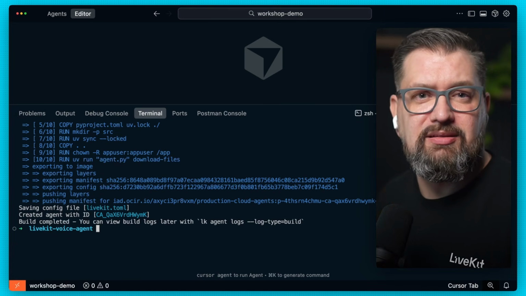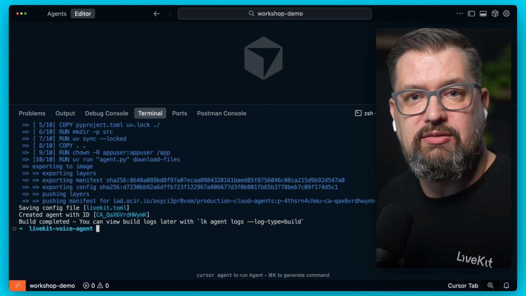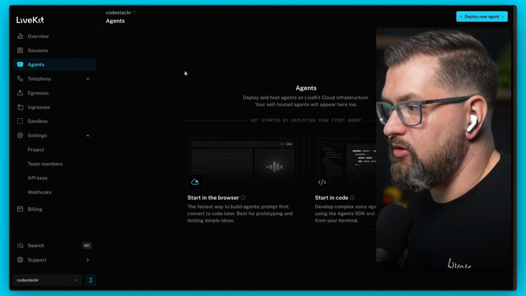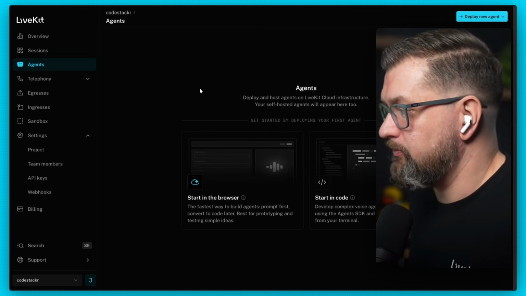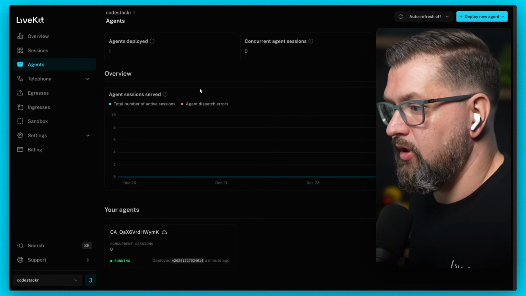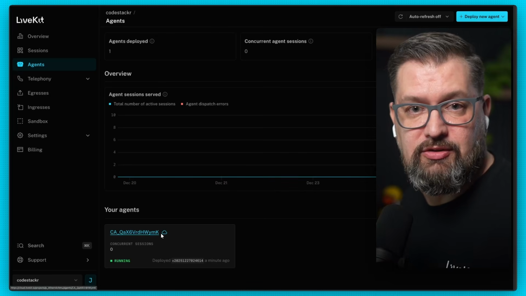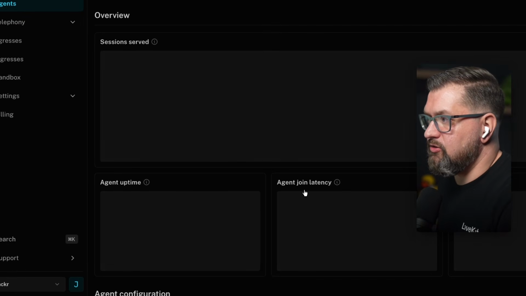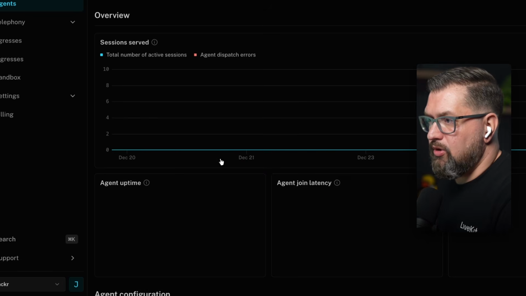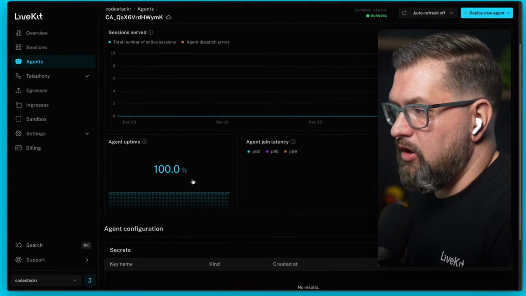So now let's test the deployed agent to generate some session data. So notice here, we didn't have anything under agents. Let me refresh the page. And now we can see our new agent. It's here. So we can get an overview of our agents here. If we click on our agent, we can then see some more detailed information about our agent.